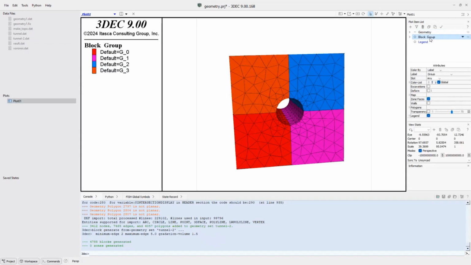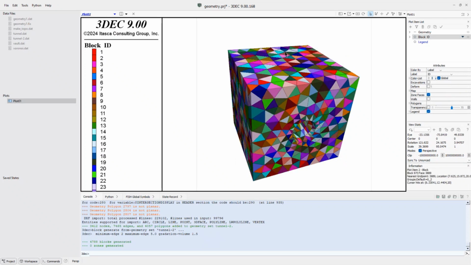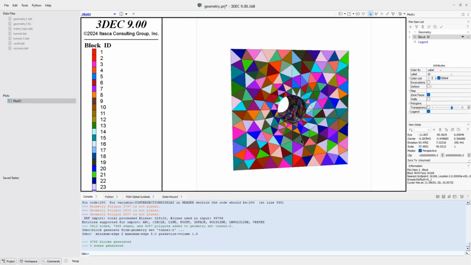The geometry, change this block back to, let's just start by changing it back to ID. So here's 4,000 some odd blocks. Again, it fills up the shape with tets. Almost certainly you would want to join these, or at least join the ones that are not separated by real faults.